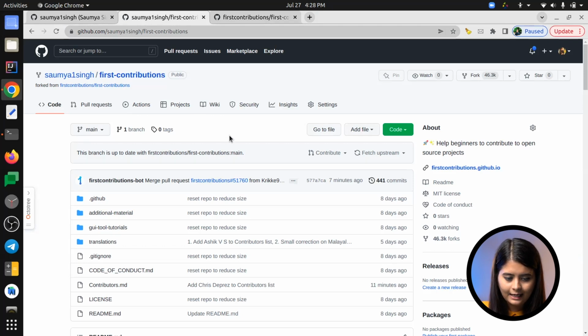You can make any changes in there, and when you have to submit that change in the main project, you will be making a pull request, that is a PR, right? Now that you have forked the project, let's clone it.